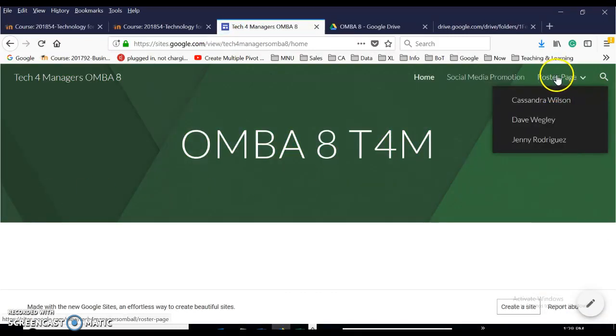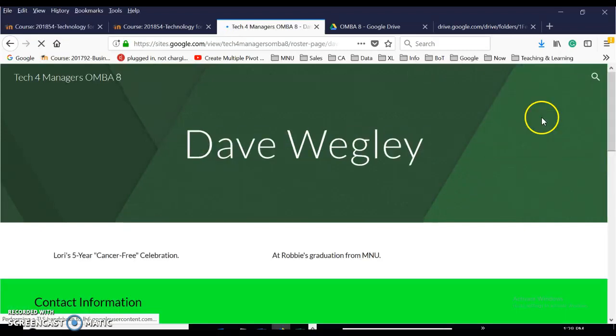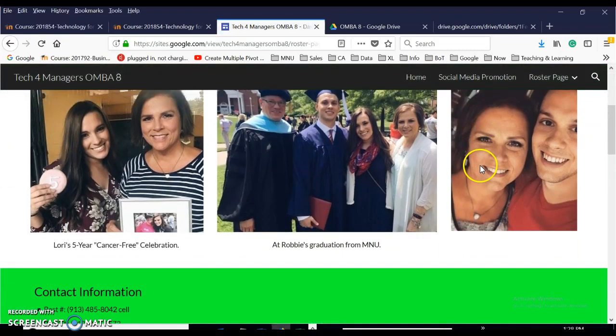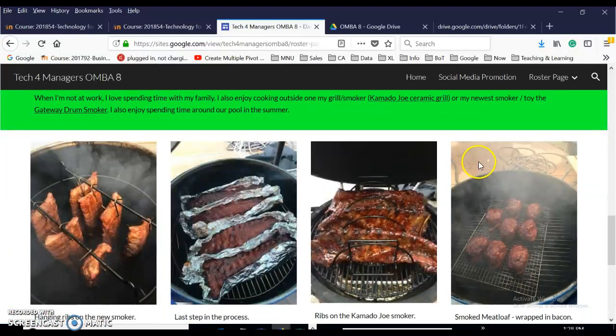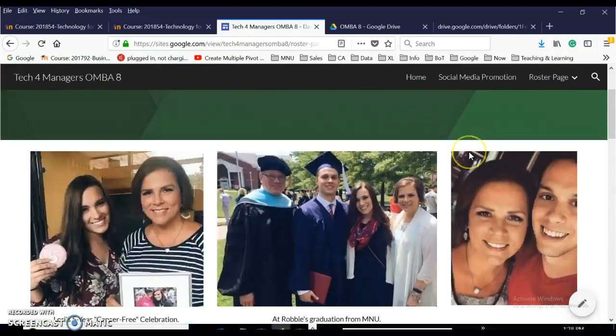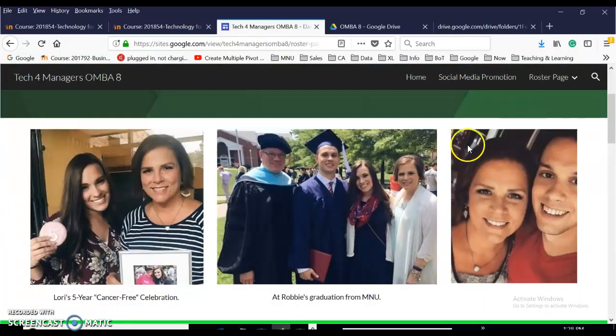So we're talking about the profile page. First of all, I have the roster page and the profiles underneath it. So I'm going to go to my profile page. And basically what I want you to do is create sort of your version of this. So you're going to use my page as a template.